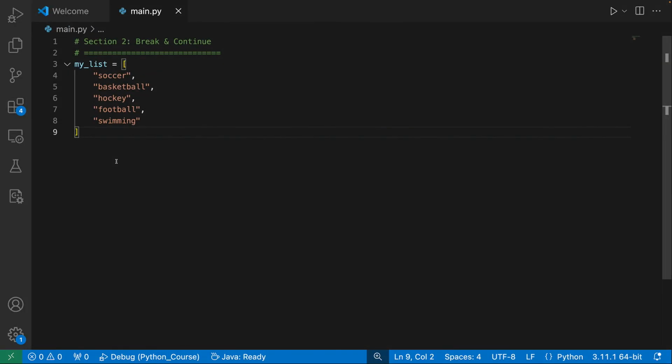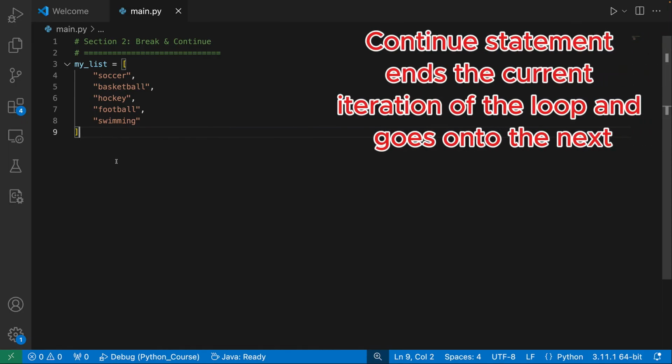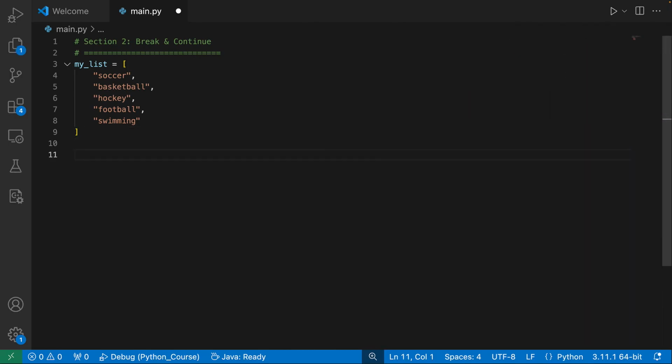Now, how do you use the continue? What is the continue statement? Well, to continue a loop, all it means is we're going to ignore the code after the continue statement and we're going to continue our loop. Let me break this down by showing you.